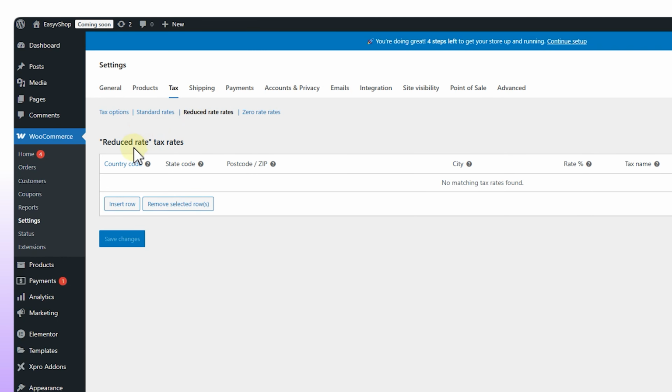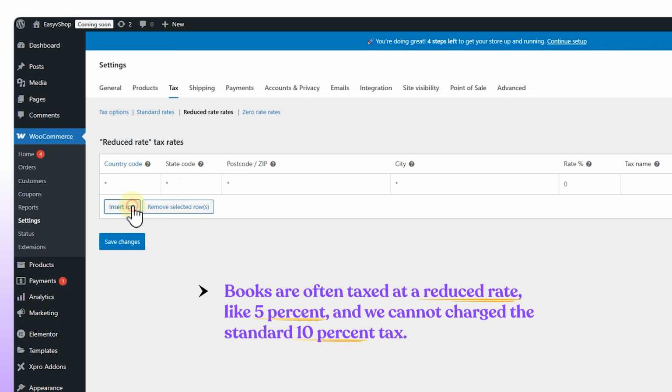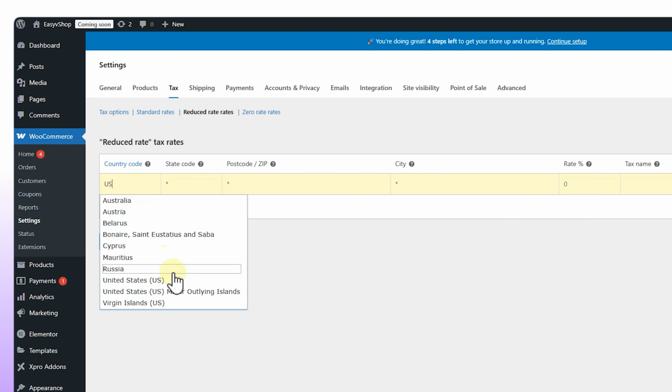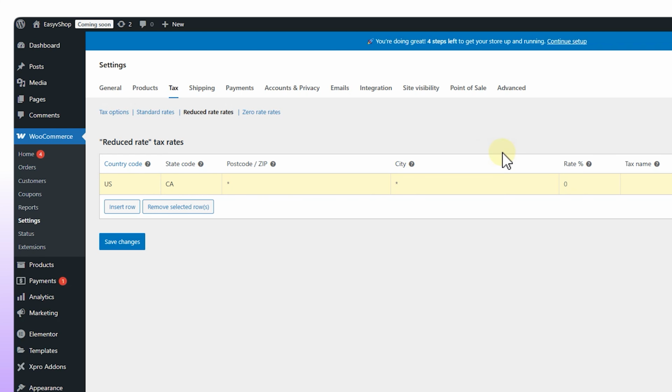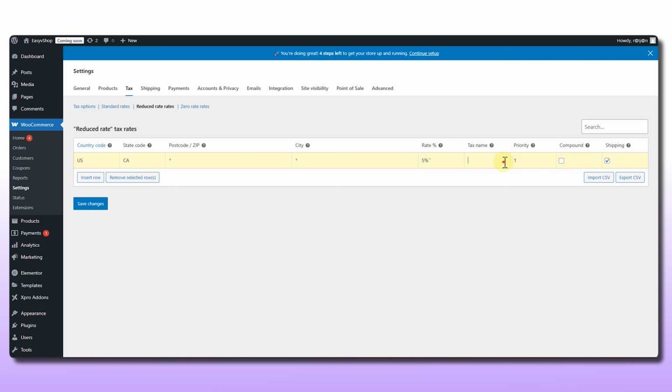Now, let's imagine in California, books are often taxed at a reduced rate like 5%, and we cannot charge the standard 10% tax. So, at the same region, US, state California, but here we're going to set the tax rate to 5. Now, if you're selling book products, just set your tax rate to reduced rate. And if you're selling something completely tax-free like donations or medical supplies, go to zero rate. Here create a 0% tax for the same region and assign the zero rate tax class to those products. That way, no tax will be applied at the checkout.